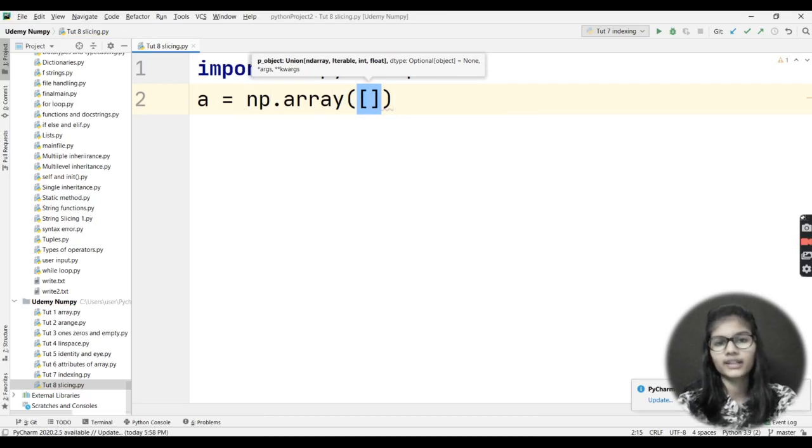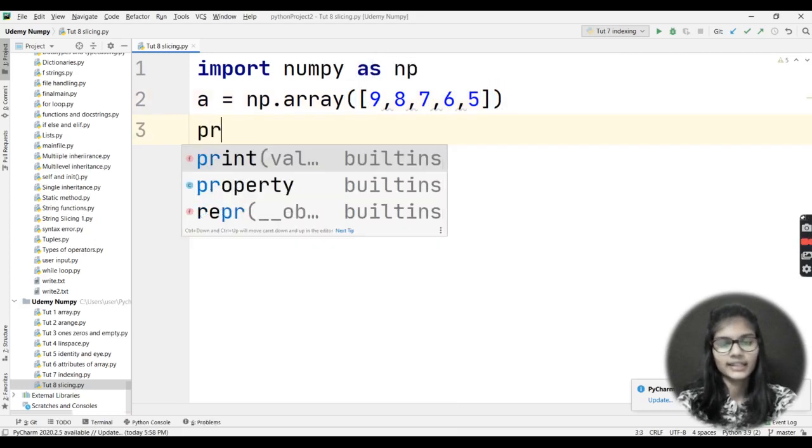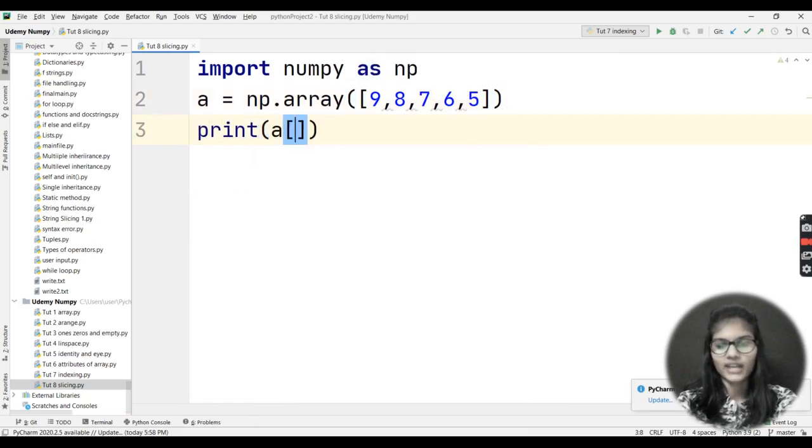I will not quickly go on to a 2-dimension array. I would simply take 1 dimension. Let's say I take the same numbers which I took as an example in OneNote, that is 9, 8, 7, 6, 5. Come to the next line and write print(a). I told you that first of all you need to put a colon. On the left-hand side of the colon, you need to write the starting index. Let's say the starting index is 0. On the right-hand side of the colon, you need to write the ending index, that is, at what particular point you want to end your array. Let's say I just wrote 2.